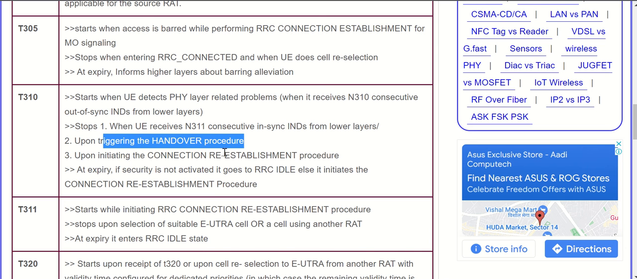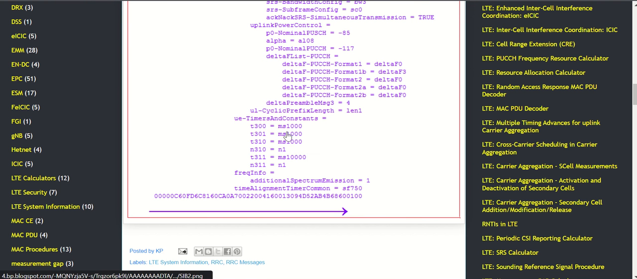Or if re-establishment procedure is triggered, then also we stop T310, etc. Okay, so that's the story of these timers and constants. What I personally believe is that you understand these timers better when you are actually studying those particular procedures that these timers support. So when you start studying a RACH procedure in detail, you understand contention resolution timer, and RACH response window, and power ramp up step, and T300 timer. These things help in the RACH procedure. So you understand these better when you are studying the RACH procedure, and so on.